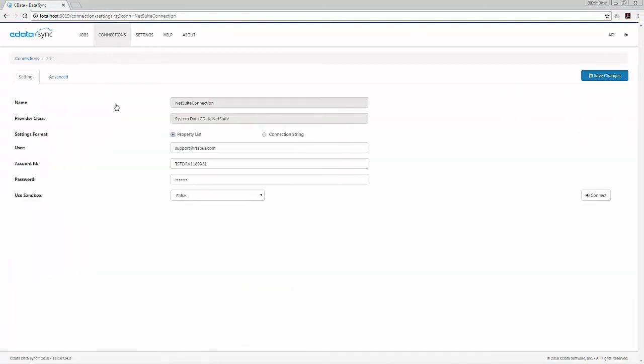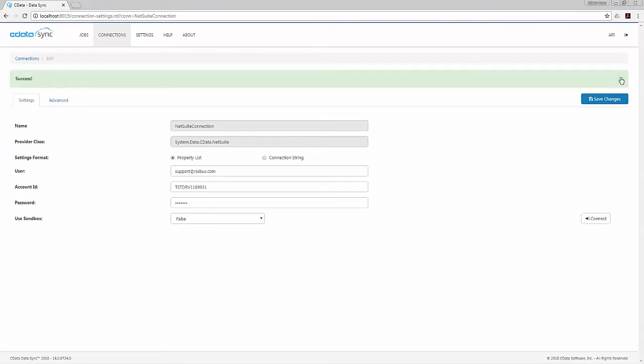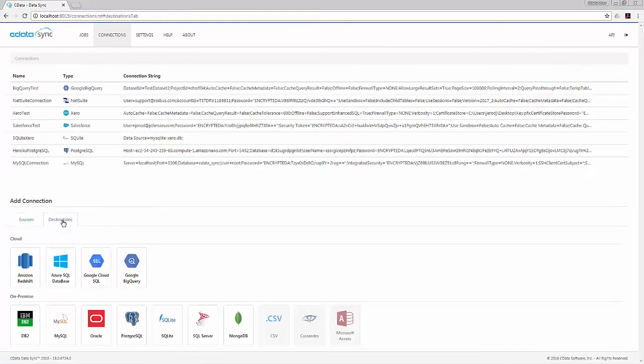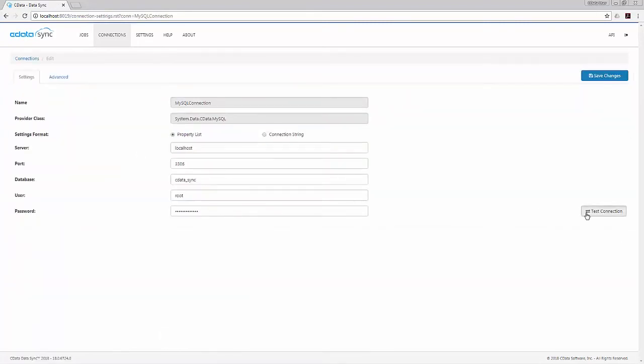Navigate to the Connections tab of CData Sync and select NetSuite. Set the necessary connection properties and click Test Connection. Next, we'll connect to our MySQL database, again from the Connections tab. Select MySQL as the destination and set the required properties.